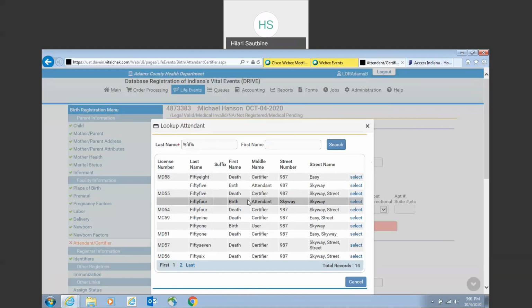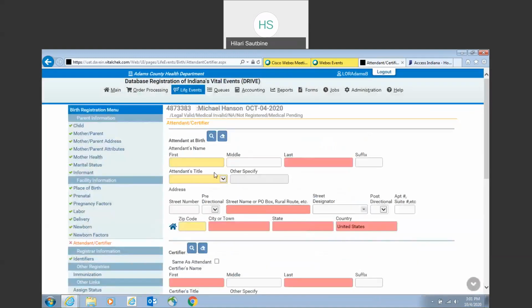Okay. I'm going to cancel this because I know the attendant has been listed on the birth worksheet, and it just so happens to be the father. We're going to say father's name is Joseph Patterson. You go to the attendant's title, you can select other and put he's the father. We'll put in his address.